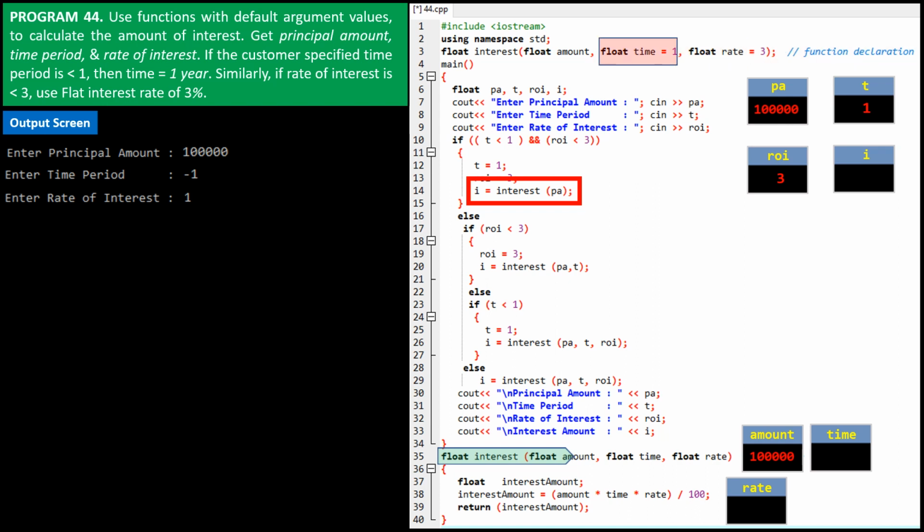But we had mentioned in the function declaration that default time is 1, and that the default rate of interest is 3. Hence in the function named interest, value 1 is assigned to variable time, and value 3 is assigned to rate. Program control now shifts to line 37.